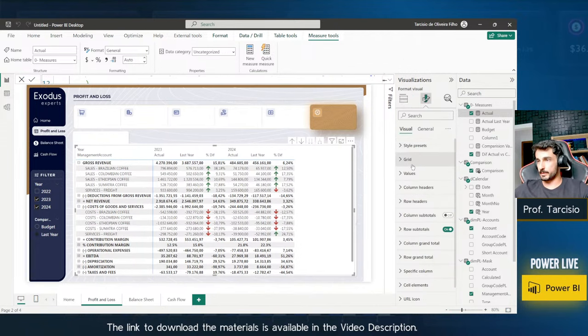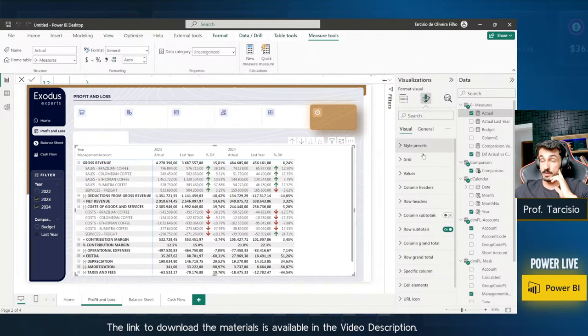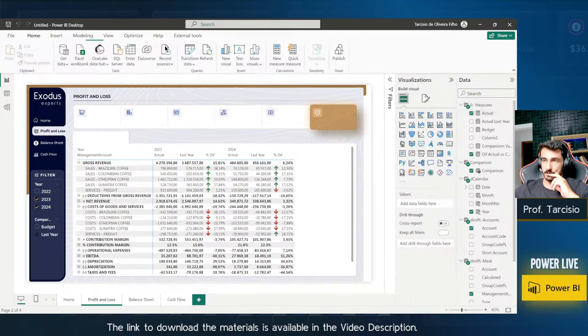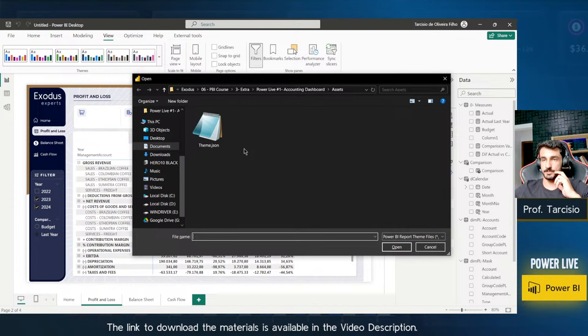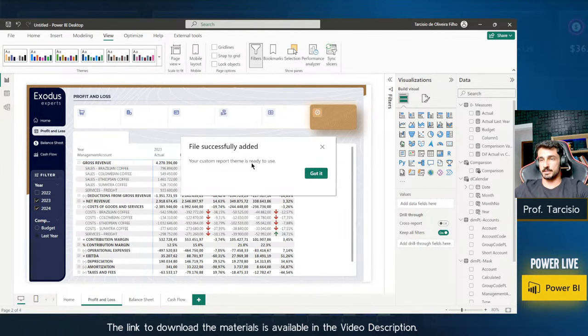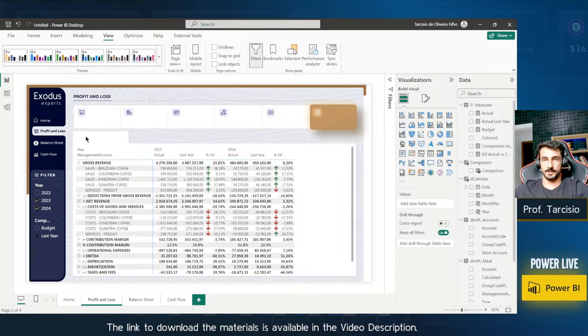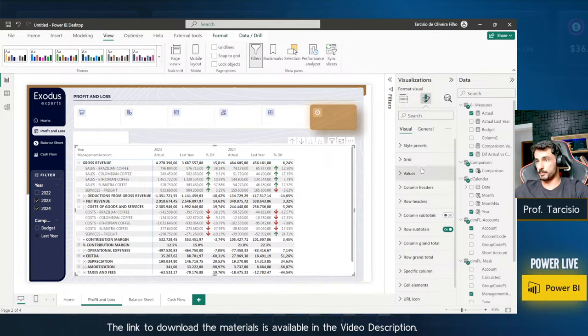Now let's also format this table with the colors. Oh, one very important thing. I didn't load the theme. We have all the colors for this dashboard. So let me open here the view and let's browse for themes. We already have the folder here, and let's double click. Let's select this one. You will also receive this, okay? And this is ready to use. Nice. So now we have the colors in the color palette.